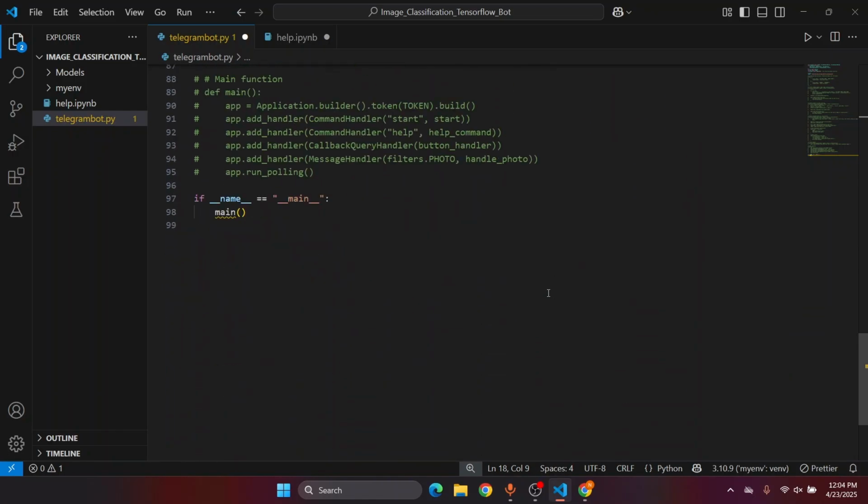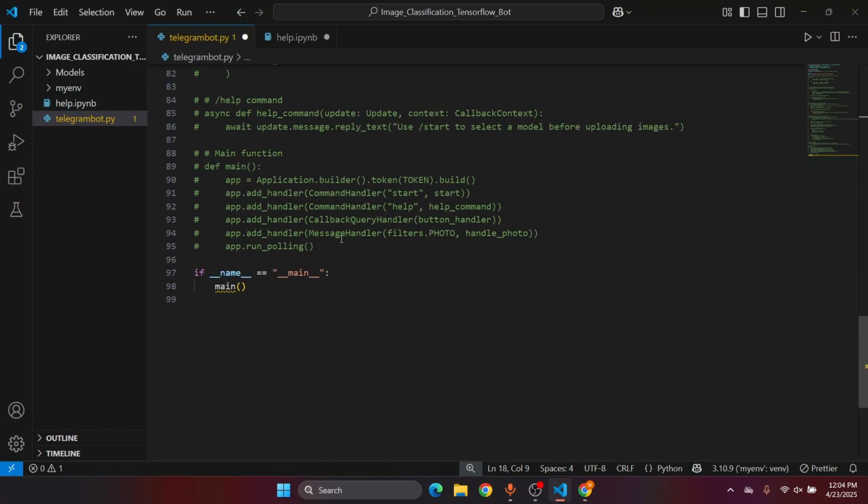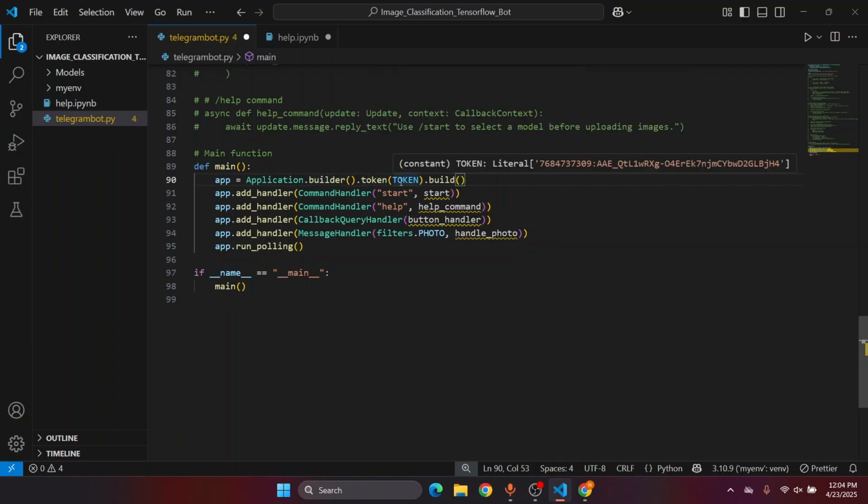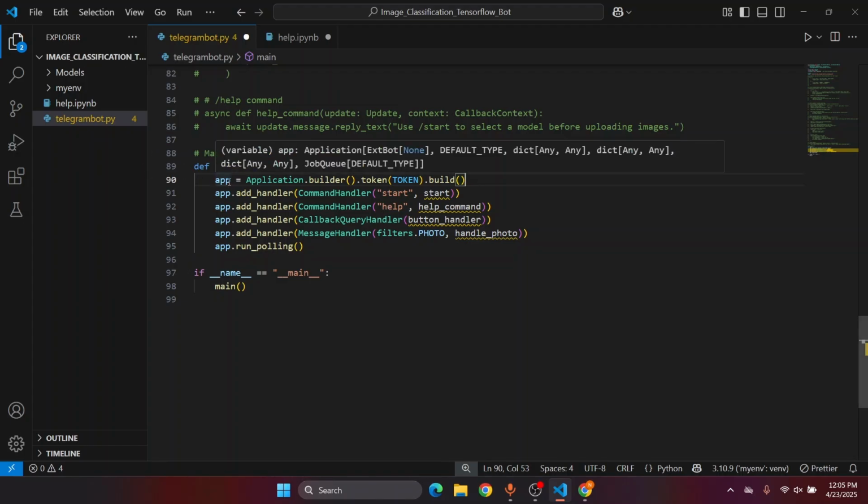Then we have to create a start command. For creating the start command, let me uncomment this whole thing. Okay, first we have to connect the token ID with your Telegram bot. For that we are using application.builder.token. You just pass the token ID and build. This way you can connect a token ID with a Python file. And this app variable acts as a reference to your Telegram bot.